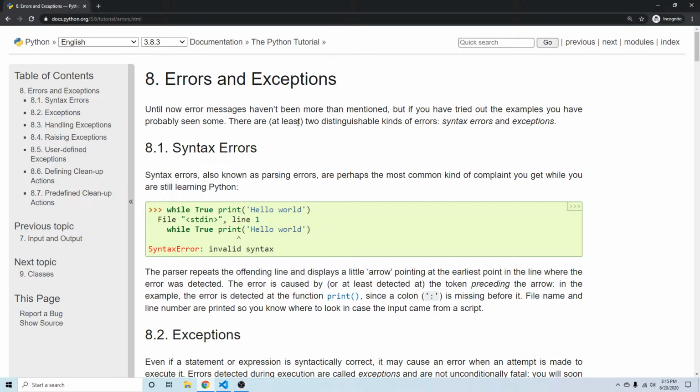What I'll do is, let's read here. Until now, error messages haven't been more than mentioned, but if you have tried examples, you've probably seen some. There are at least 2 distinguishable kinds of errors: syntax errors and exceptions. So something wrong with the way you coded, or something brought up by the program which it can't handle is all that means.